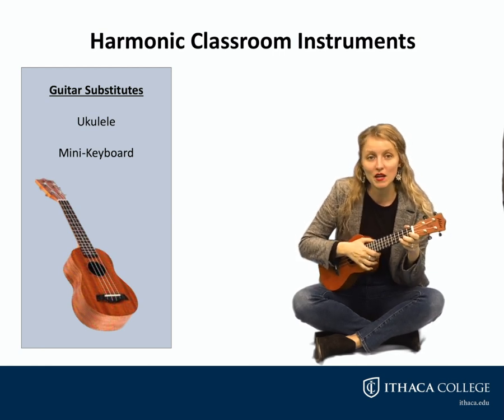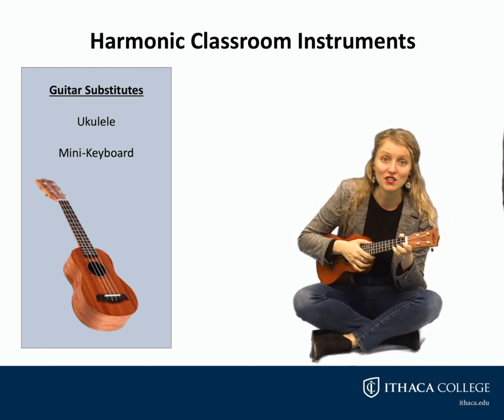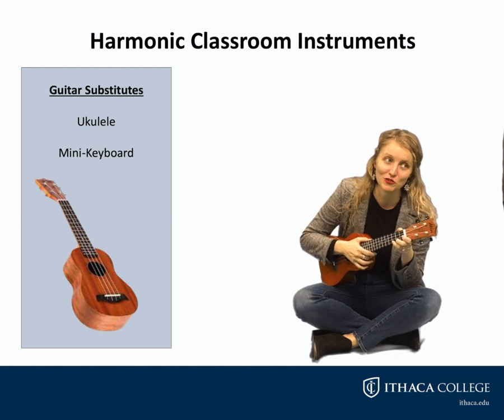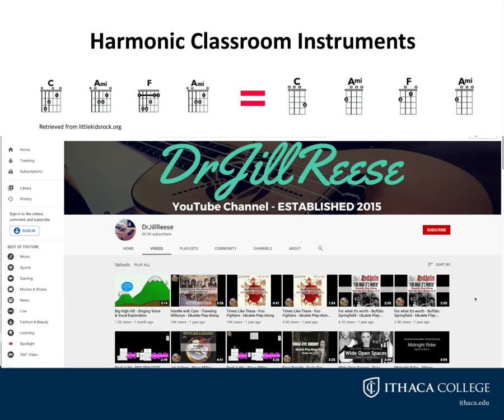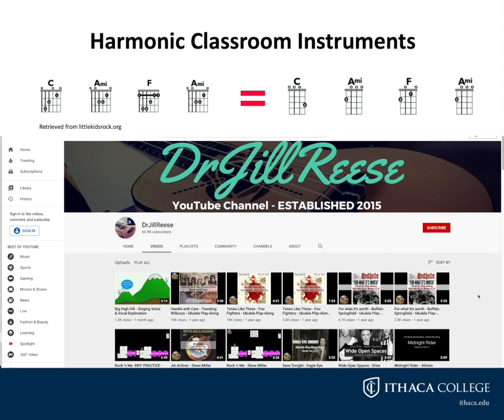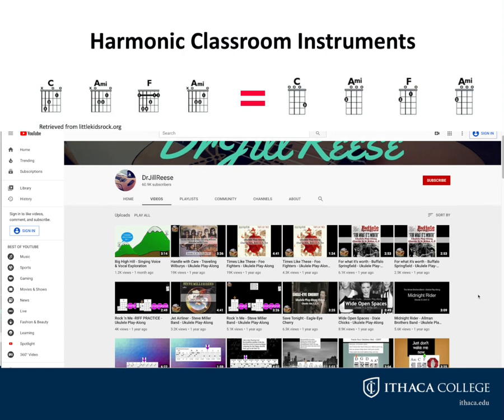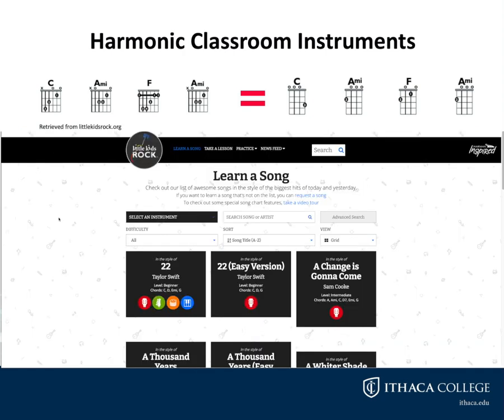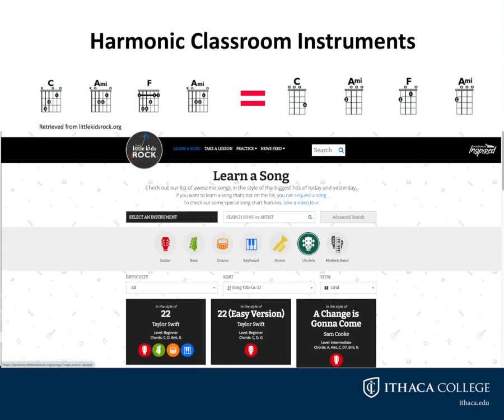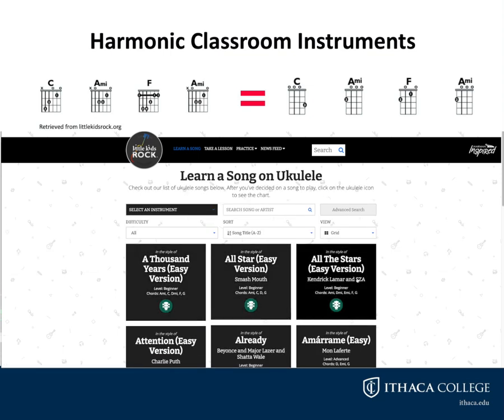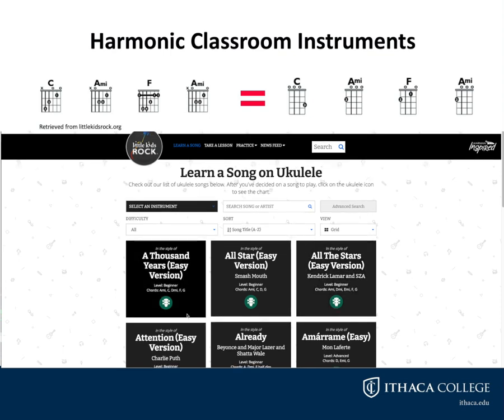And the ukulele is becoming an increasingly popular classroom music instrument across the United States, and children really like to play it too. There are many great online resources for finding ukulele charts. I highly recommend you check out Dr. Jill Reese's YouTube channel, which has hundreds of play-along videos with backing tracks and chord charts for the ukulele. We've been using the Little Kids Rock Jam Zone. Here you can select an instrument, so we can select the ukulele, and then find thousands of songs that have ukulele charts.